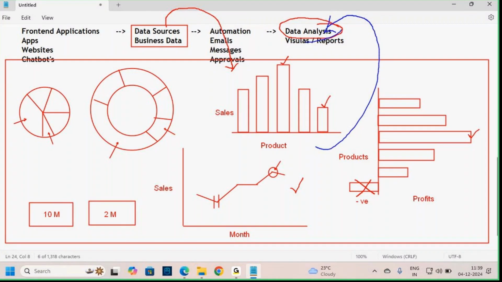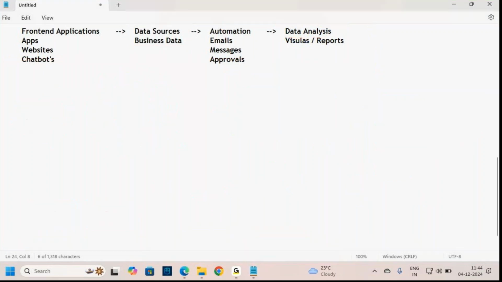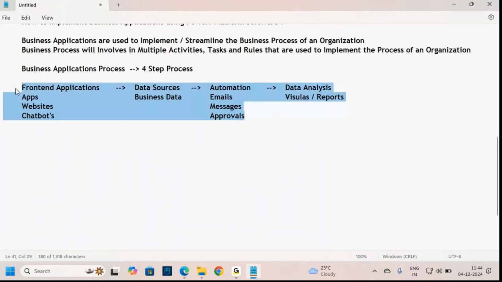They will analyze their business data. Once after analyzing their business data, they will take some business decisions. So this is what is meant by data analysis. So this is the 4-step business application process.